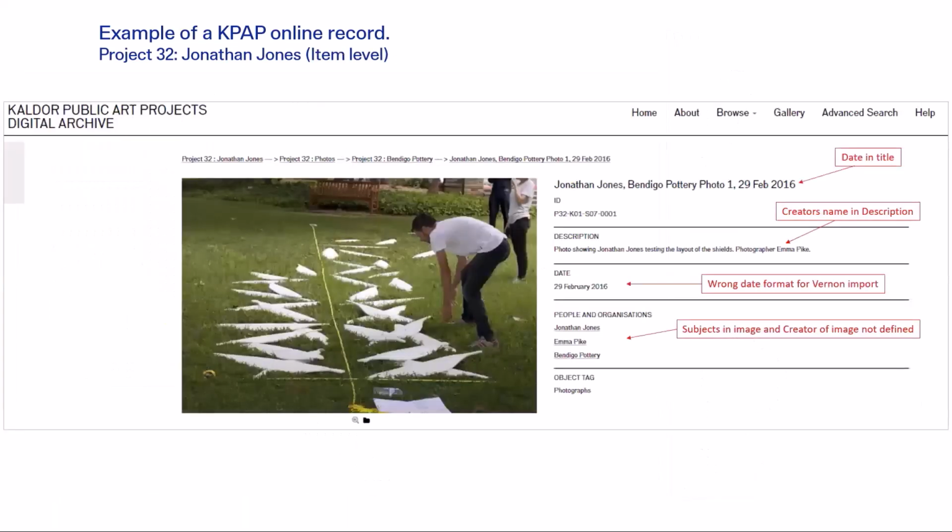This is an example from the KPAP digital archive of an item level record. As you can see, there's a date in the title field for the item. There's also creator names and descriptions, which we don't usually put. There's the wrong date format for Vernon import. And they also list the entities, but they actually don't define who the entities are. From the description, we understand that Emma is the creator, but then we assume that Jonathan and Bendigo Pottery are the subjects of the image. It's a bit hard when you're looking at a large data set to actually define who those roles are.